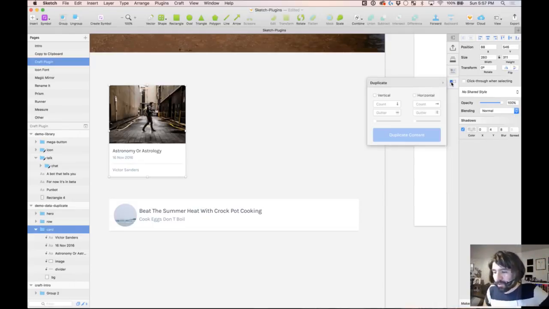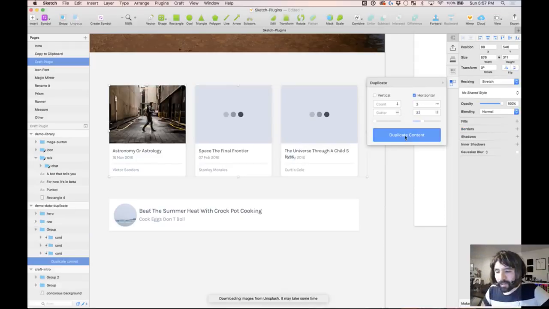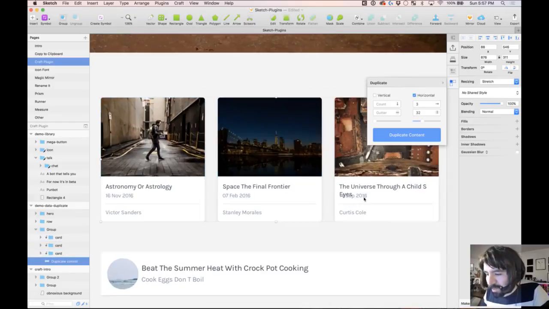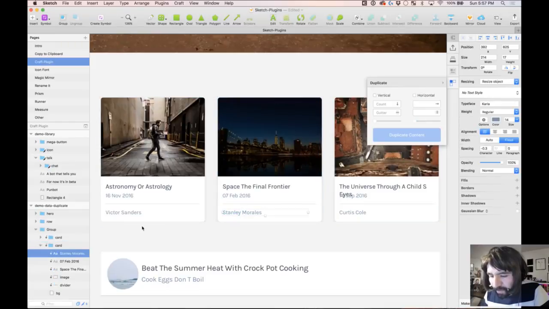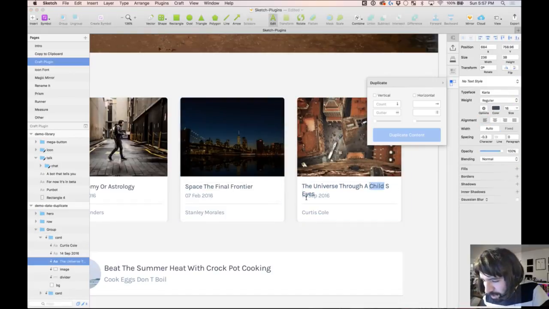Now with duplicate, the content that you just created, for example this card, I can duplicate with this guy. I'm going to duplicate horizontally. I'm going to do a count of 3, and then I'm going to put, I don't know, 32 pixels as the gutter. You can duplicate the content, and it's really smart. It automatically knows what type of images and what type of information you were adding here. So all these are male authors, and all of these are titles from astronomy. This guy got a little bit too long, so I'm just going to truncate it.